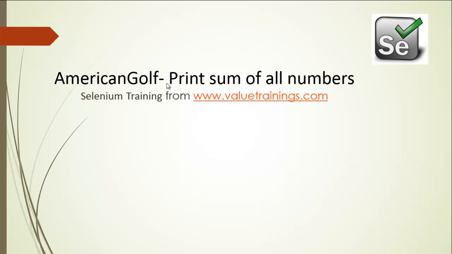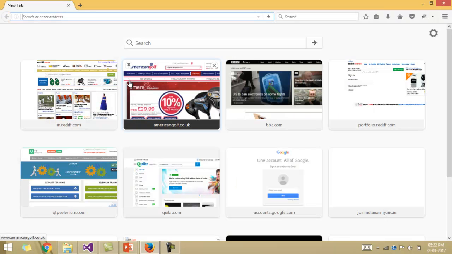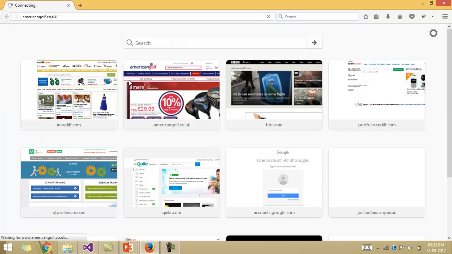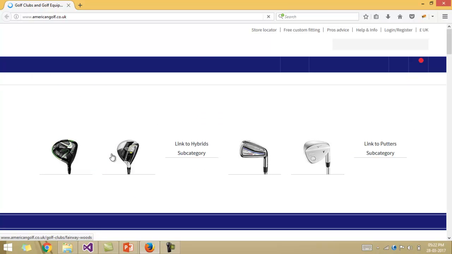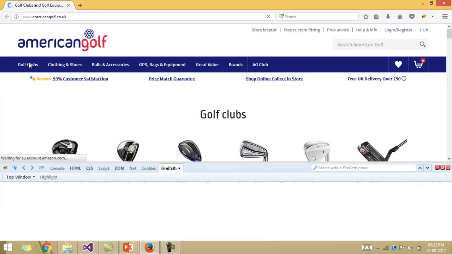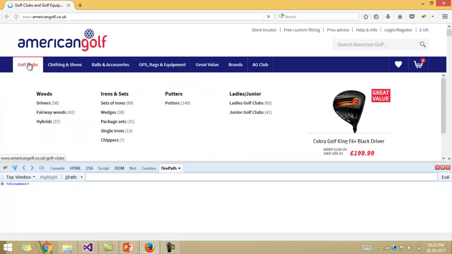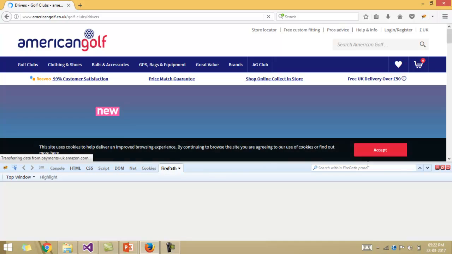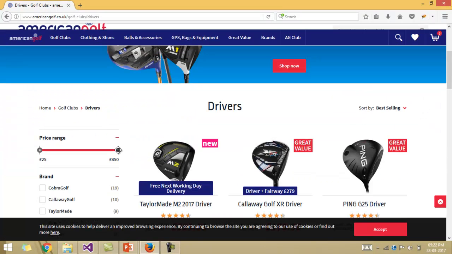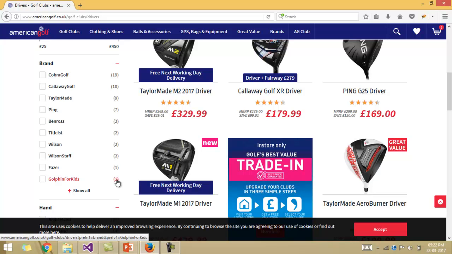So now let's start with the American Golf example to print the sum of all the numbers. That is, I go to the americangolf.co.uk website. Here, I go to this golf clubs menu. And over here, suppose I click on this drivers link, and then what we have to do is print the sum of all these numbers that are listed over here under the brand section. So how will you do this? Let's see that right now.